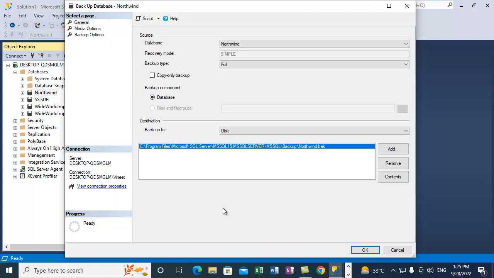Under the backup component section, we select the database we want to back up, and there's a destination section where we specify whether we want to back up to disk or to Azure Blob storage using the URL option. We are backing up to disk. By default it is backing up under this path as northwind.bak. We can remove this and add our own path.